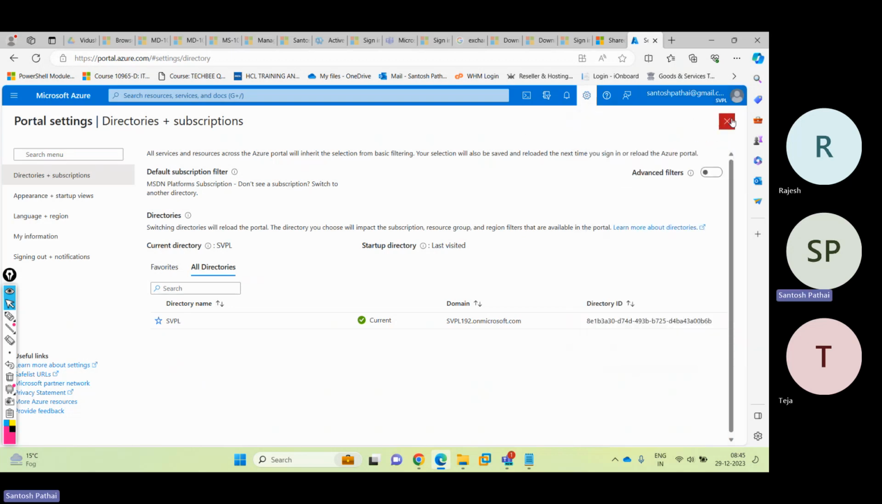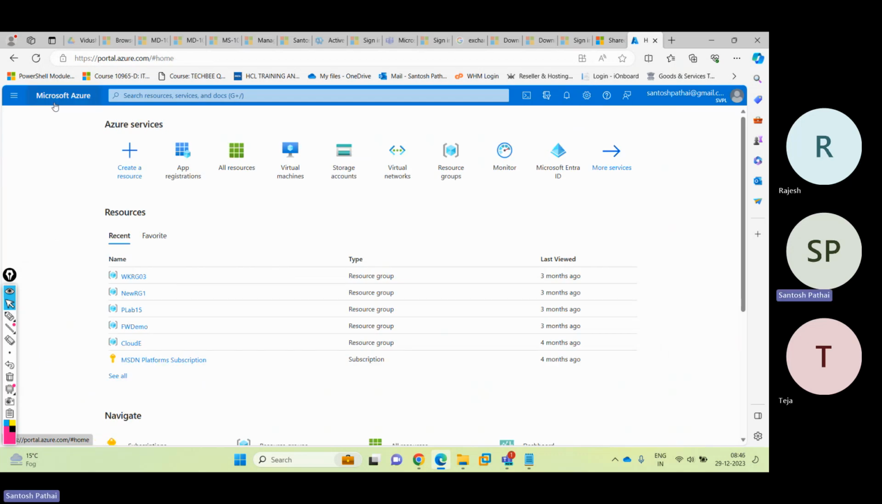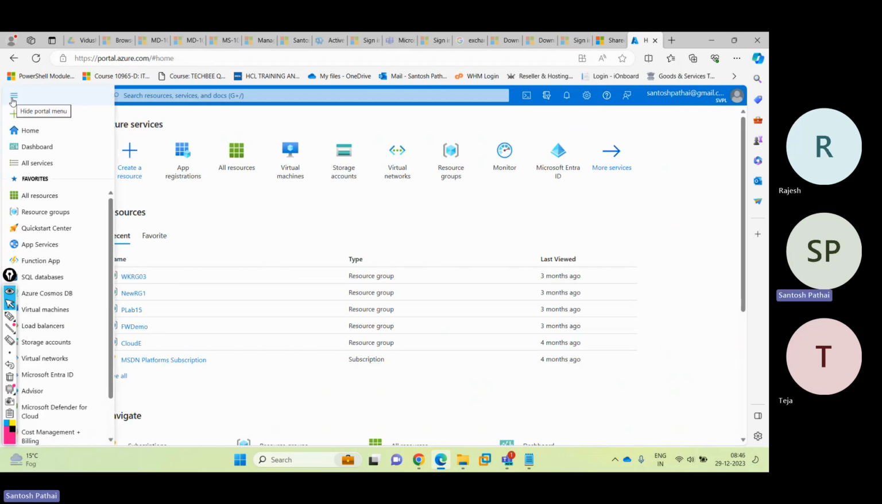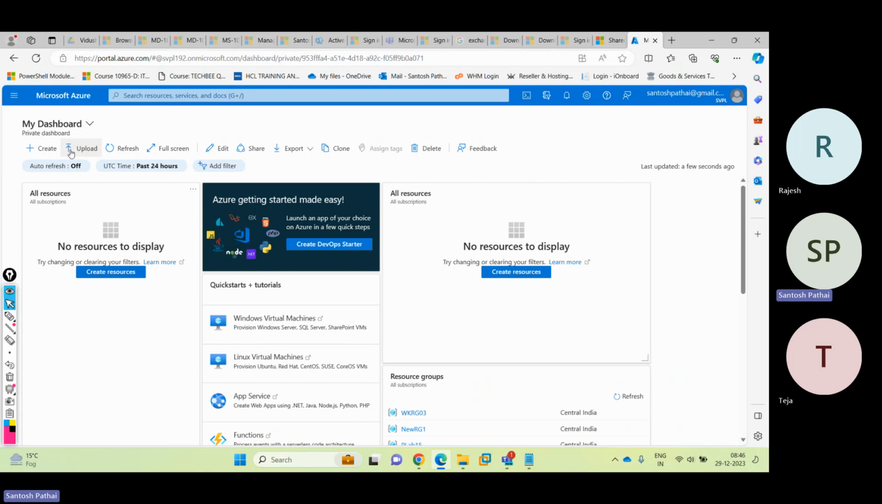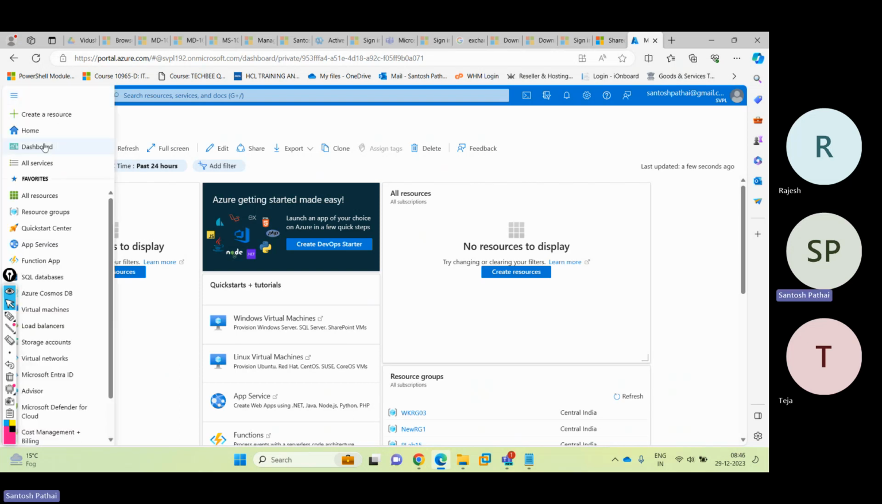Apart from that, here you have the menu. Once you click on the menu, you will be able to see four things primarily. First, you can create a resource from here directly. You can click and go to the home button. So this is my home button. You can go to the dashboard. So this is our dashboard.